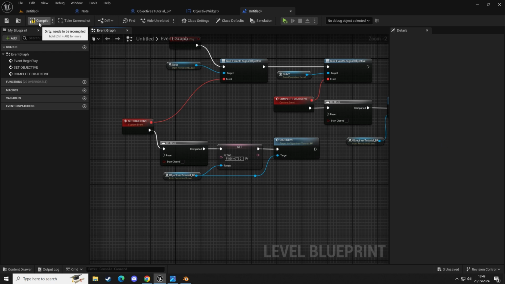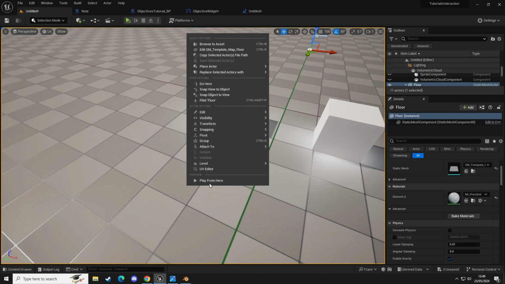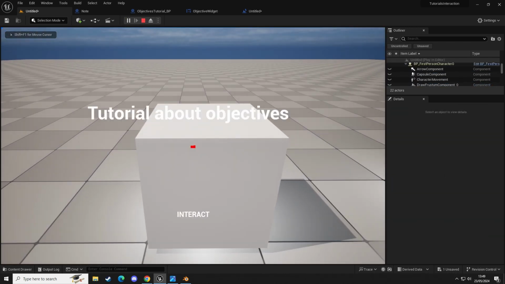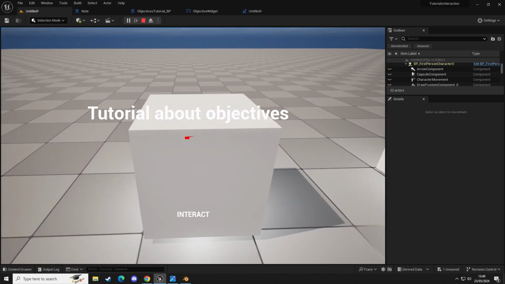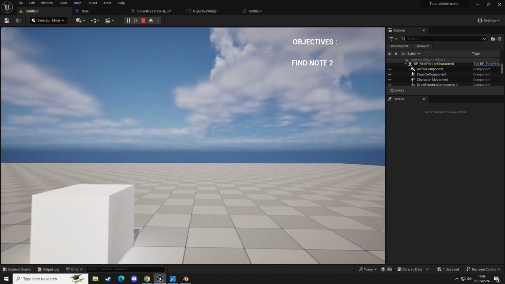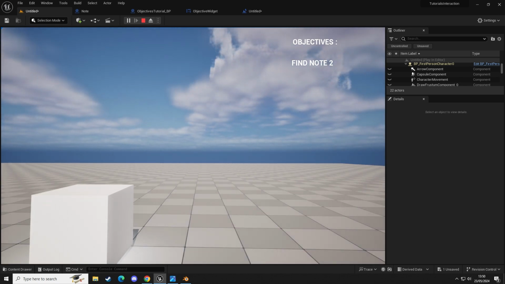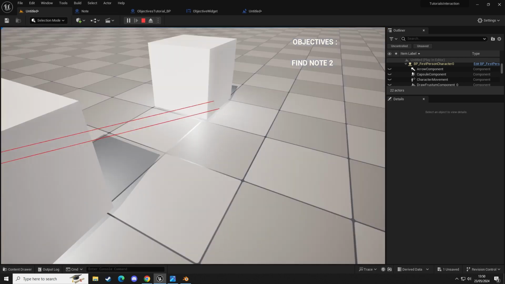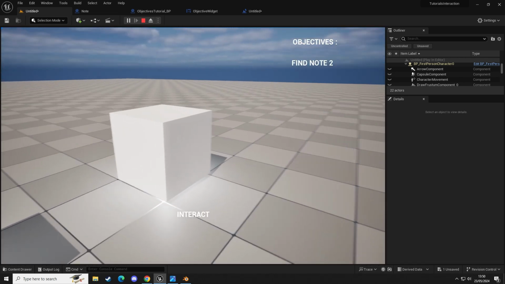So if we go into the game and we compile that and go into our level, when we go over to our first note and interact, we should see when we put this note down, at the top right, we have an objective. Obviously you can adjust the look of it yourself, it doesn't look amazing, it's just a tutorial. But for functionality, that's all that matters.